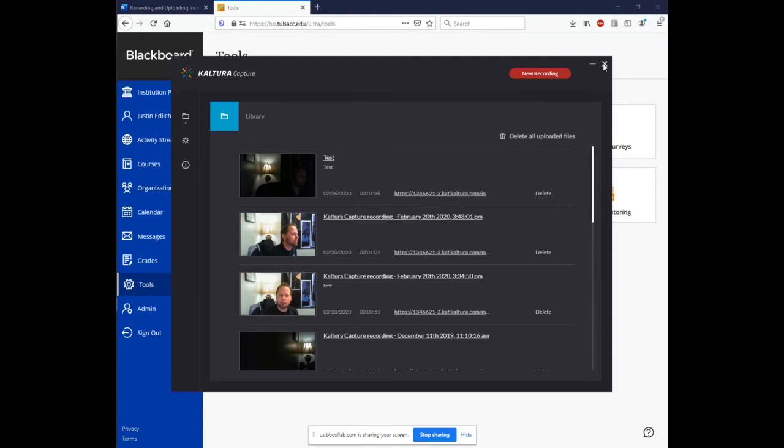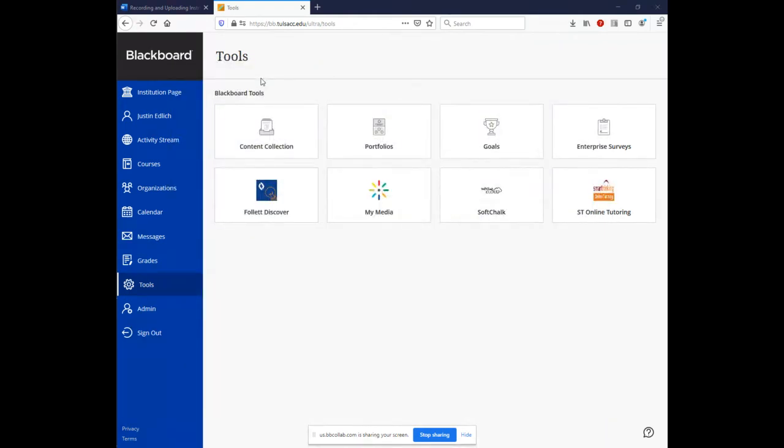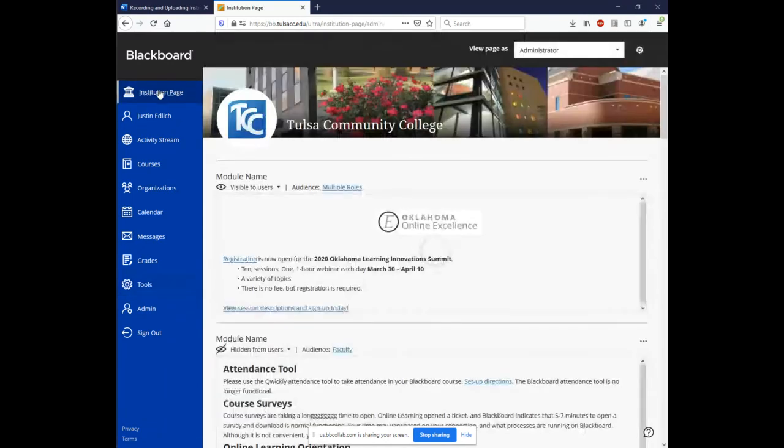So now, step 3. We just did step 2. I'm getting ahead of myself. Okay, so let's go back into Blackboard, and let me show you how to deploy that capture in your course site. You've got 2 options that are relatively the same, but one's a little quicker than the other. So let's go into a course site.